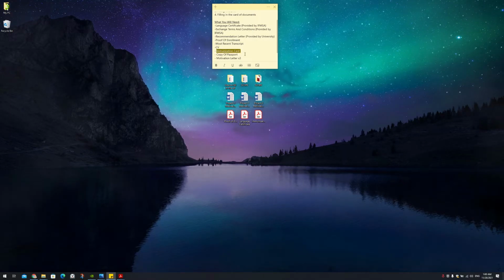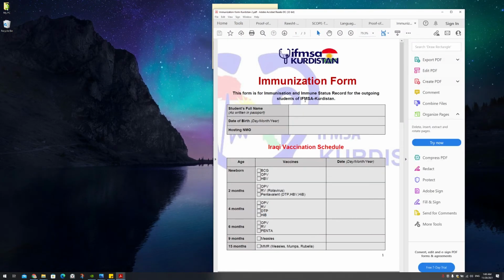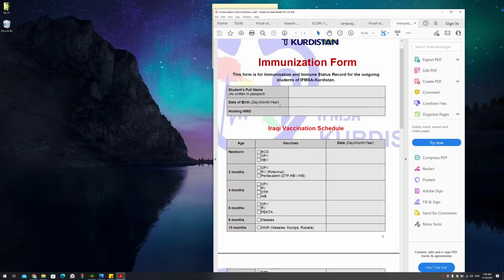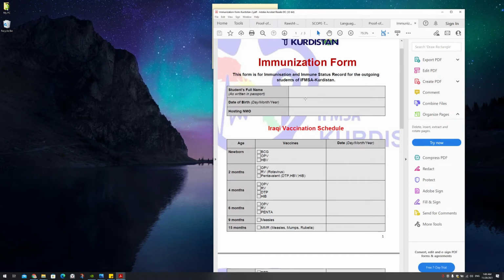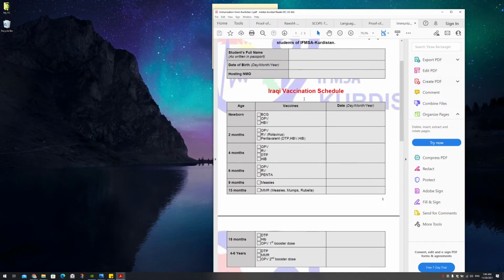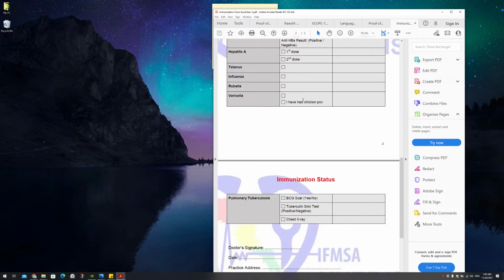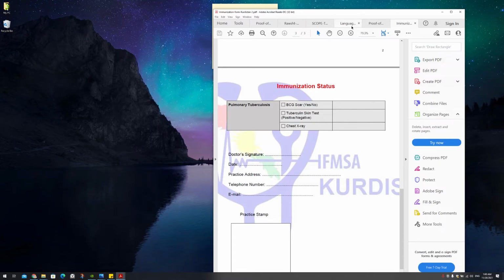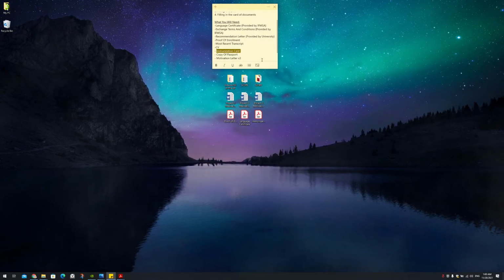Immunization card. This is another thing that IFMSA will provide for you. It will look something like this. Immunization form. You'll fill it out yourself. You have to write your name and all the information that's required, and you have to look at your vaccination booklet, and according to that vaccination booklet you'll fill this out, and it has to be signed by a doctor. So yeah, that is the immunization card.